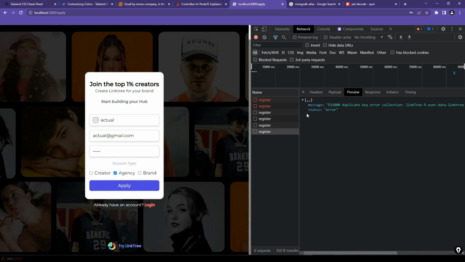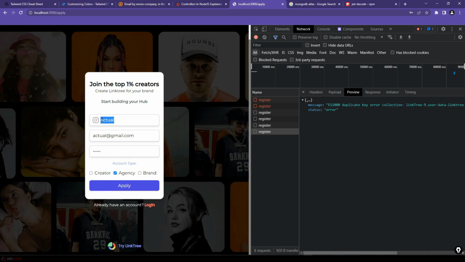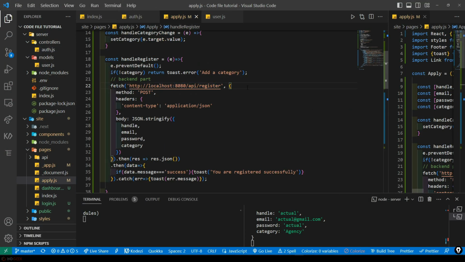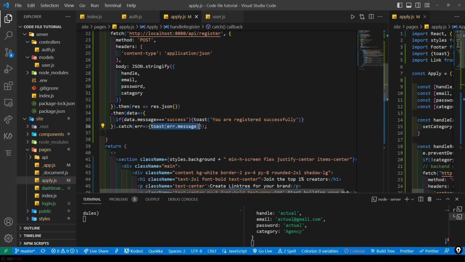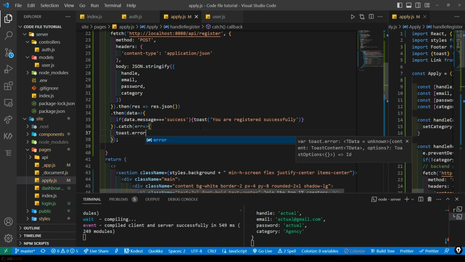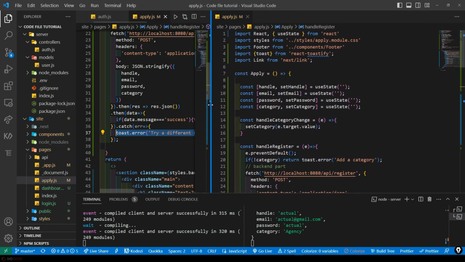And let us send the duplicate key error to the frontend so the user can understand that someone else is using this handle, so that they won't scratch their head. So let the users know that someone else is using that. In the catch we will modify this and send a toast.error, try a different username. I believe setting only this won't work. We have to tweak the backend.